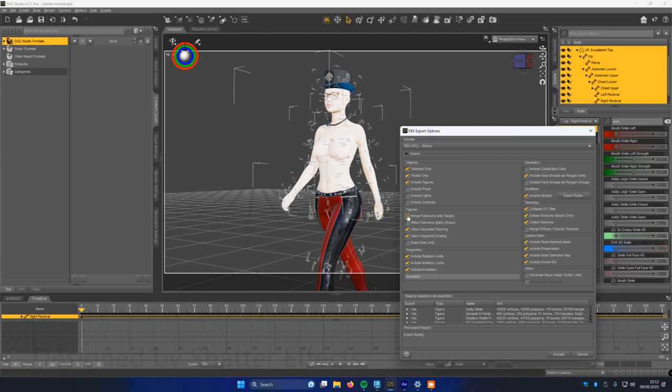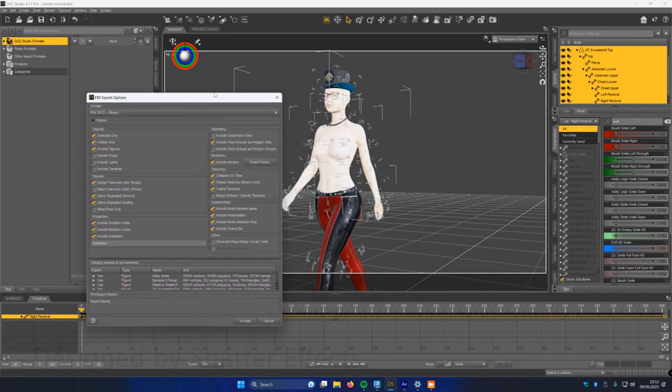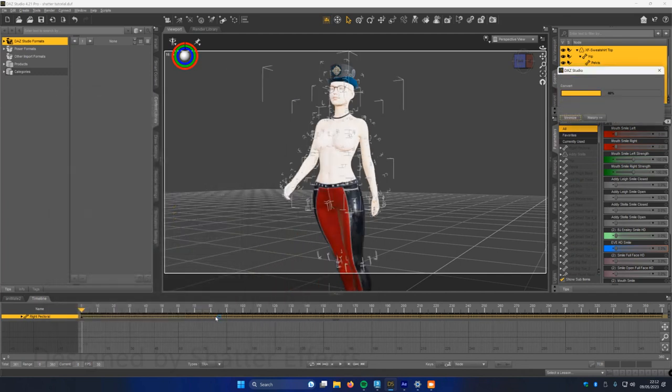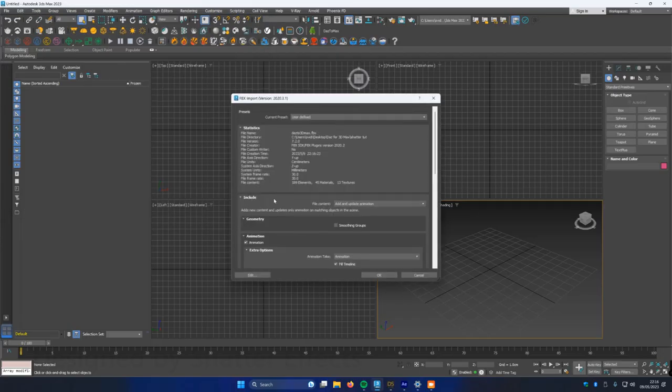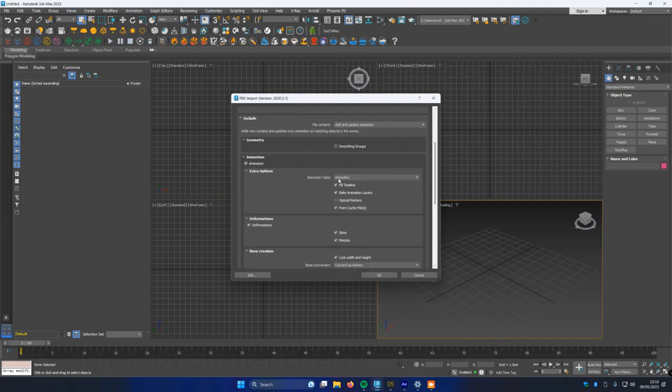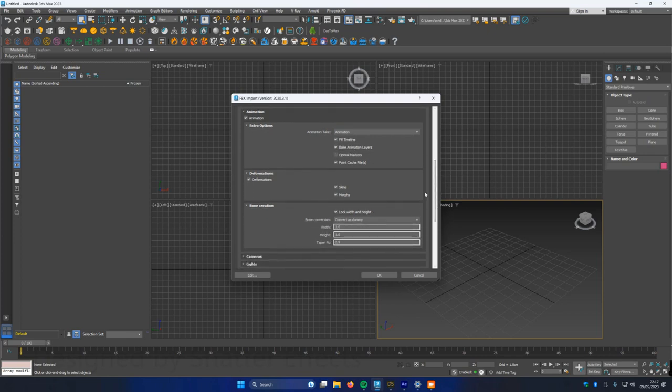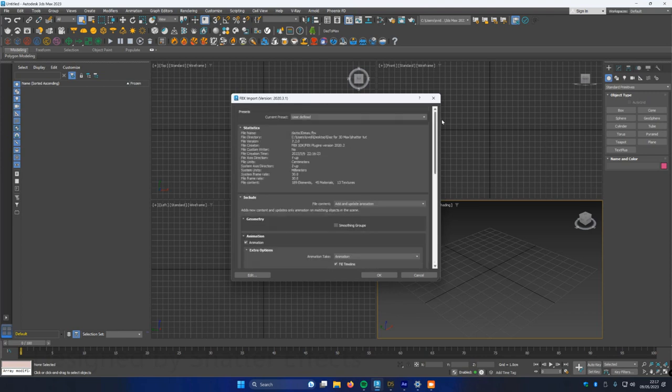But this is very important, okay? Merge followers into targets. It means the animation will bring the accessories in the same movement. Okay, if you don't choose this one, the accessories and everything will be in 3ds Max but with no keyframes. So be sure that you choose merge followers into targets. This is for static FBX. Now you choose just add to update animation, fill timeline, bake animation layers. It's better to have animation on each layer. Skin morph. Anyway, nothing fancy.